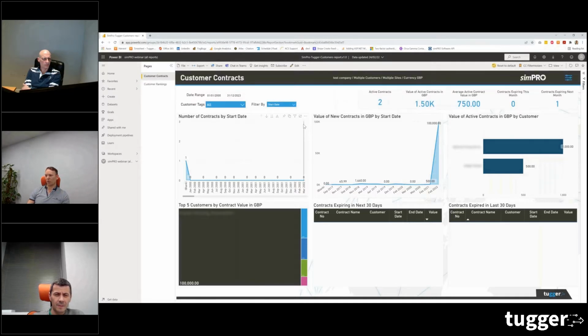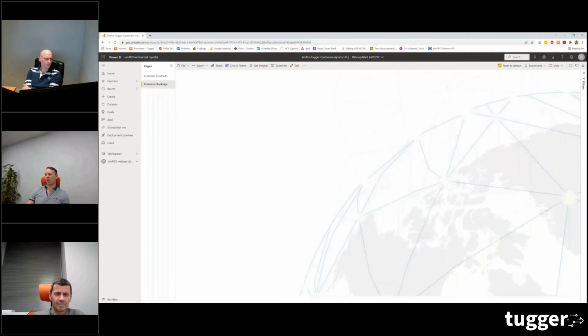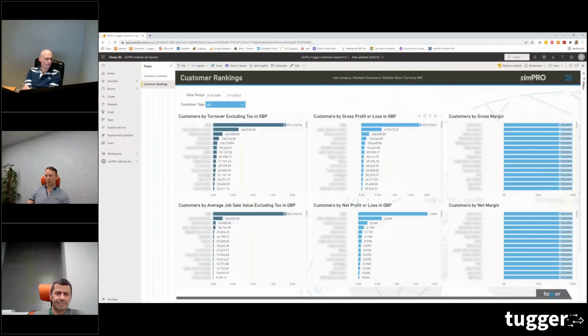Now, in terms of how these reports are filtered, they're filtered in different ways. At the minute, you can see that I'm looking at the value of contracts in GBP by start date. It's very simple. If I'm more interested in when those contracts expire, then I can swap that down there, and then the whole page will update at that point in time. If you look in here on customer contract, customer rankings, you can see the breakdown of profit and loss. So I can look at, right, who are the most profitable customers. I can see who I'm getting the most revenue out of.